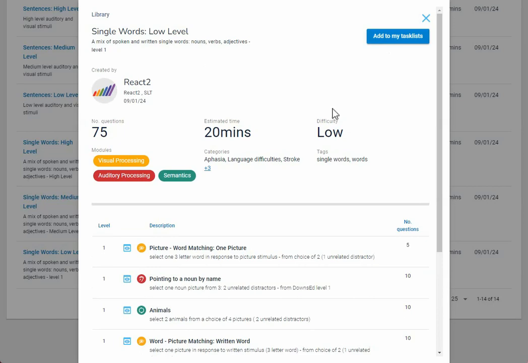at the top here. But then here it also shows me the number of total questions within the task list, an estimated time that it would take the client to complete this. And this is based upon an average of every client that's ever used it within React 2. So it gives you an idea as to how long it would take them to do. And also finally a difficulty level.